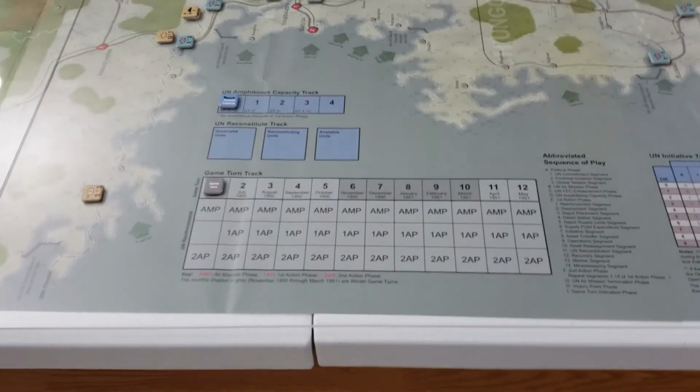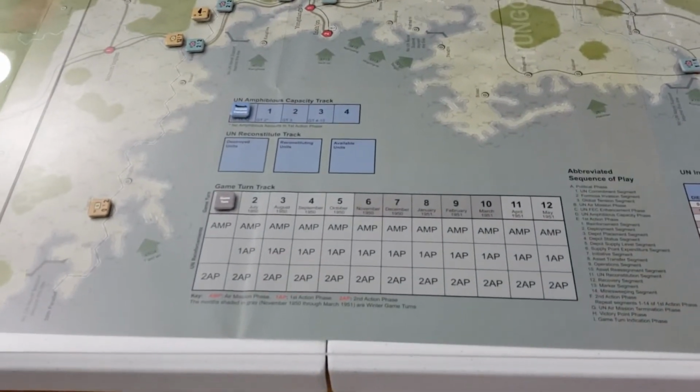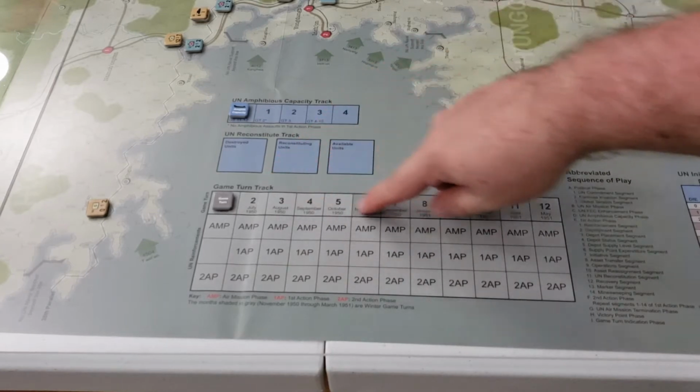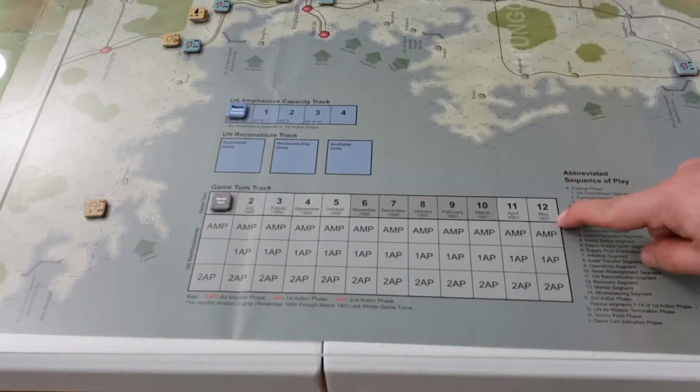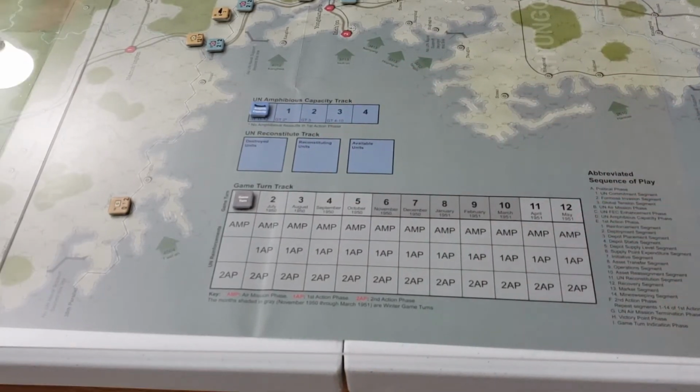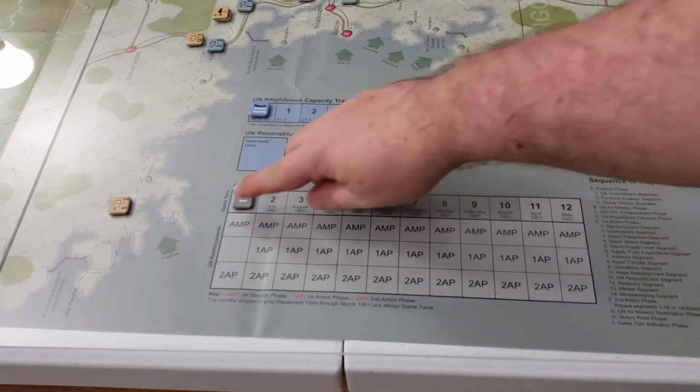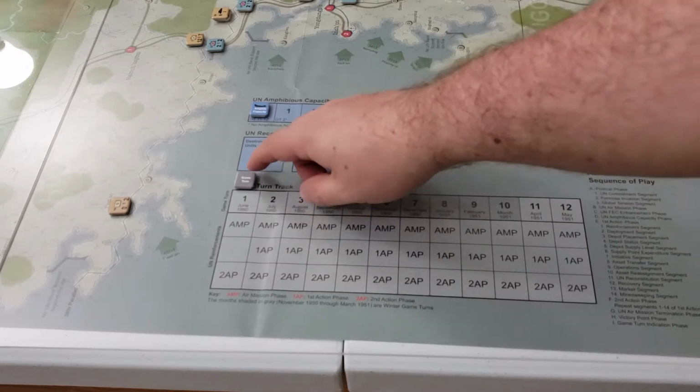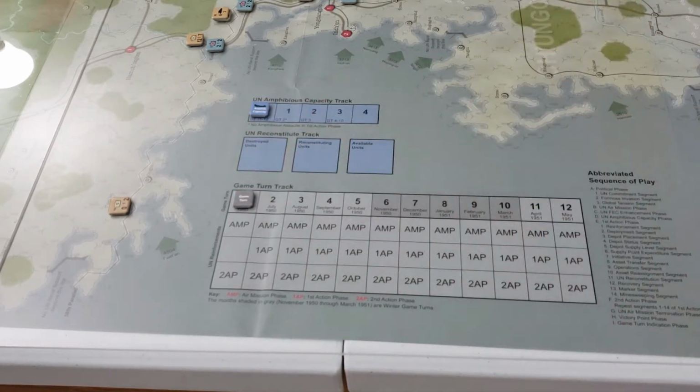So there's something to watch out for, and something to keep in mind: this is a 12-turn game. So the total play is basically monthly turns. So one action phase is essentially half a month's worth of activity, generally speaking. So this is the later part of June 1950 on the game turn track.